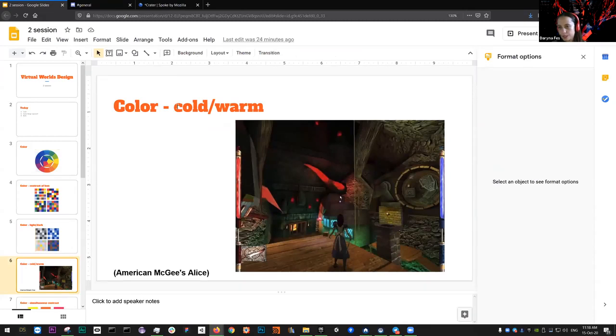Other contrasts will be cold and warm. Cold and warm can be understood in different terms. It can be cold and warm like blue and red, which have the biggest cold and warm contrast: the water, the ice, and the fire. But still, cold and warm can be about textures, and so it can be about something soft or solid.